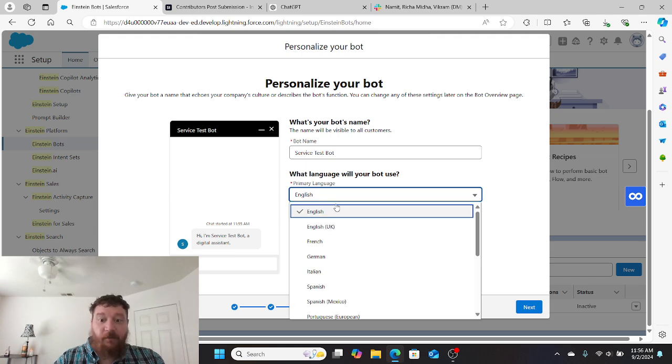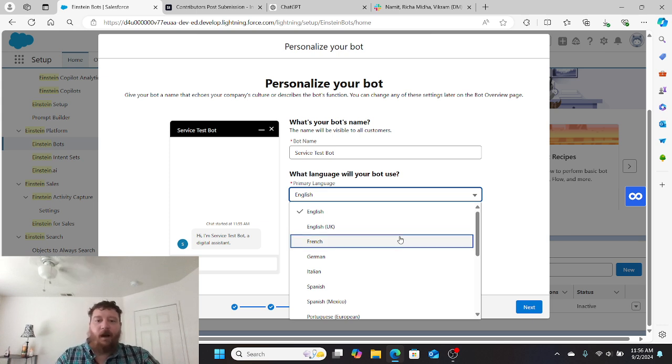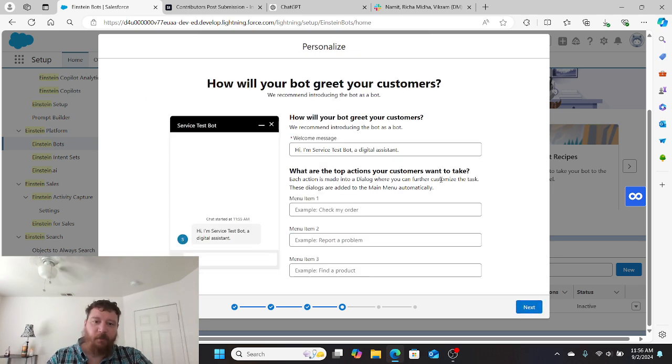And then immediately we can set it up for multiple languages, which is really cool, right? So if you're a world organization or doing business worldwide, you have multiple languages out of the box that you can set this up with, which is really cool.